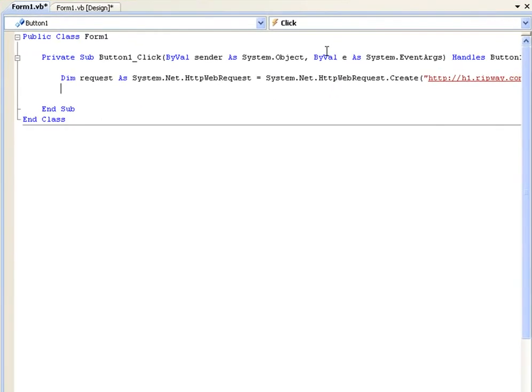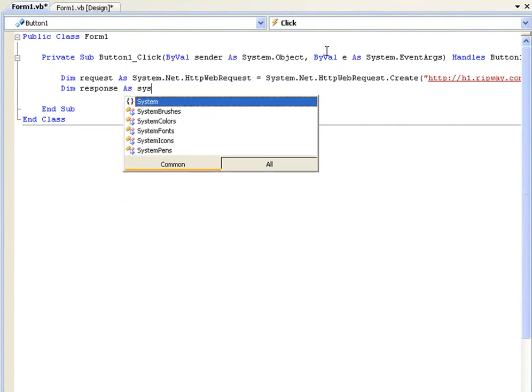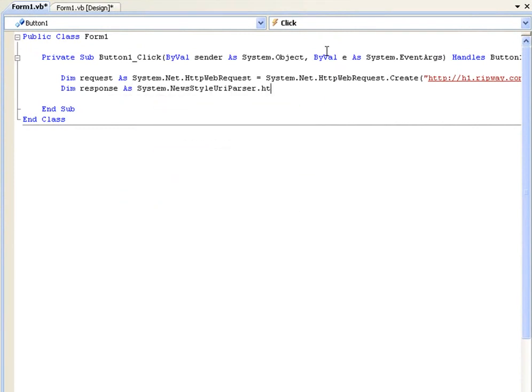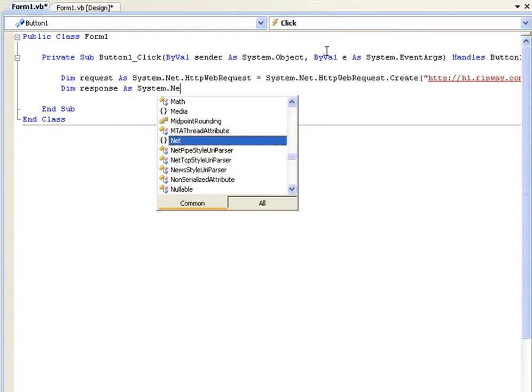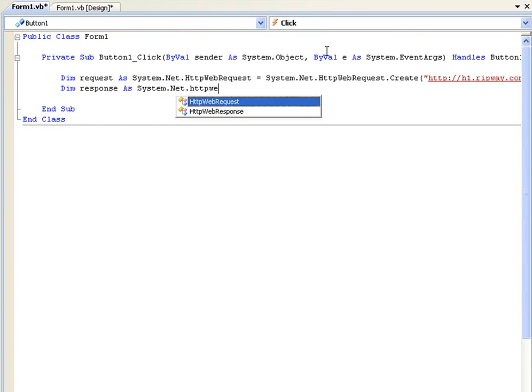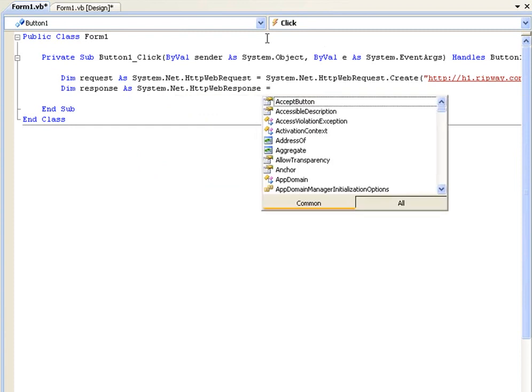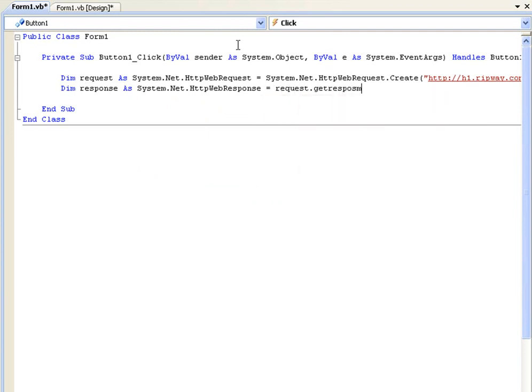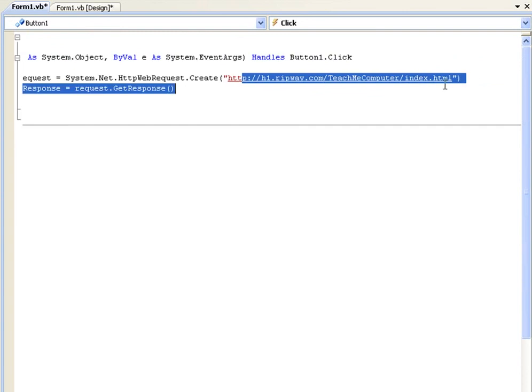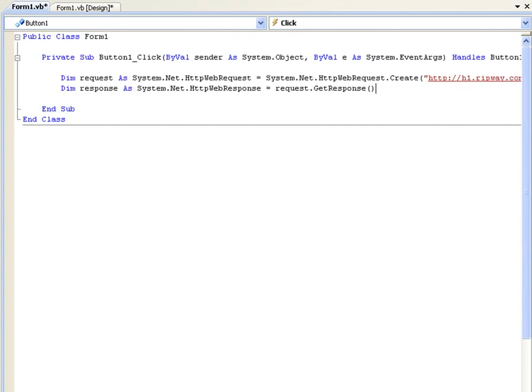Now we need to declare our response. It's similar to the request, we'll just call this response. Dim response As System.Net.HttpWebResponse equals, and because we declared our request up here as request, we're going to say request.GetResponse. And now the response is going to be the request of this URL here, and it's just going to take the source code of the page.